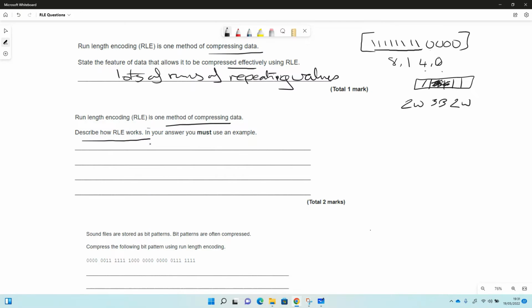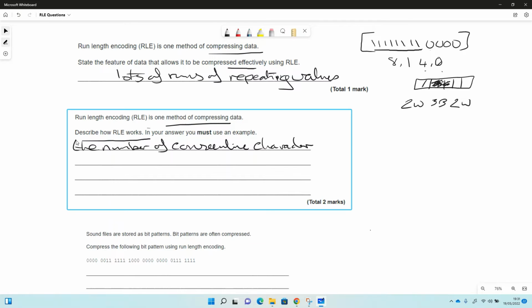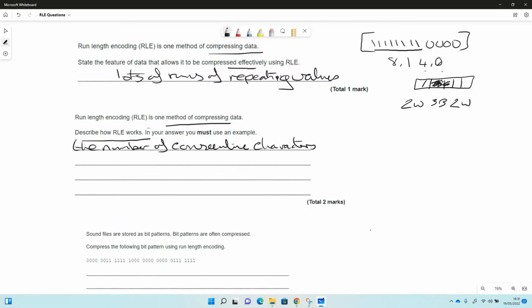We could say something like the number of consecutive characters that are the same are counted. Don't seem to be able to write very well this evening.